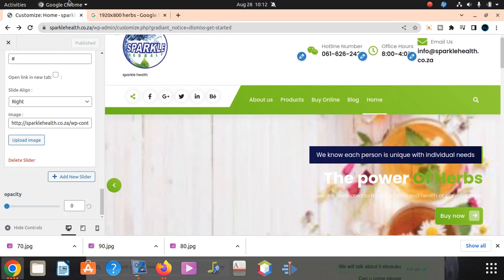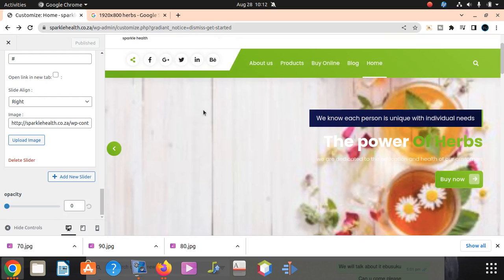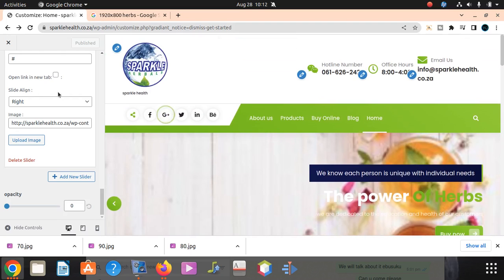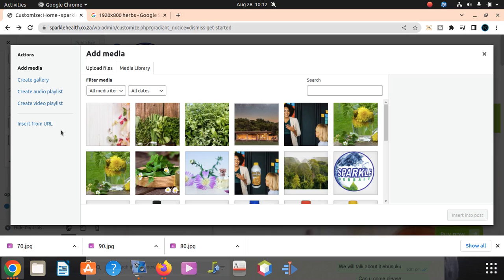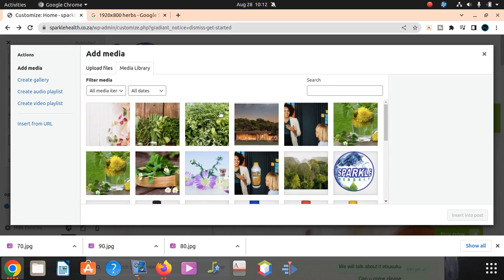Okay, how do you fix this? You don't need to change images. The fix is very simple. We're gonna repeat the same process. I'm gonna delete. No, I'm not going to delete. I'm gonna re-upload the same images. But now the trick, when you're uploading, I'm using the same images here.